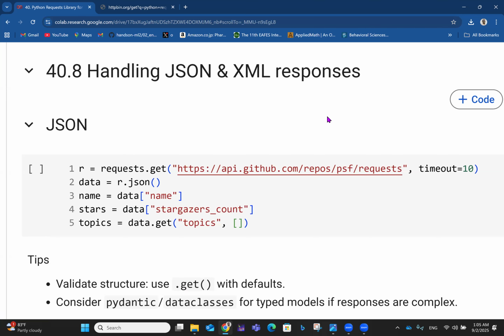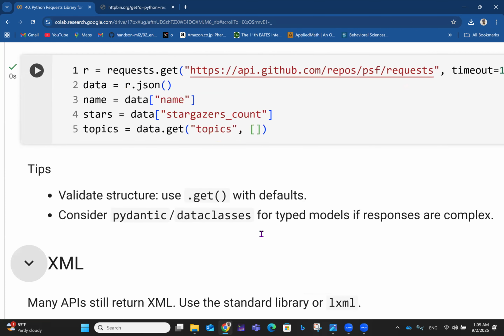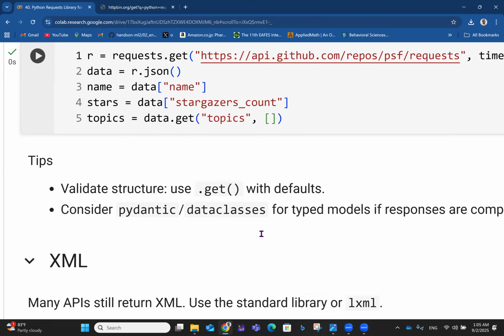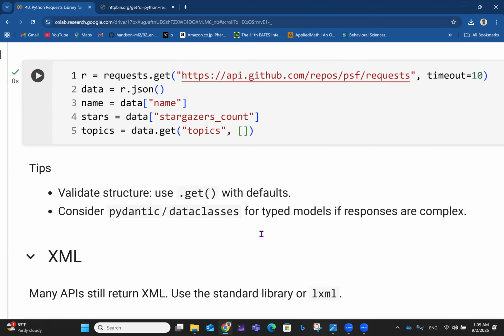So handling JSON and XML responses. For JSON, you have something like this. You have this whole kind of code if you're working with JSON. So for the tips, you validate structure. Use .get with defaults and consider pydantic or dataclasses for typed models if responses are complex.